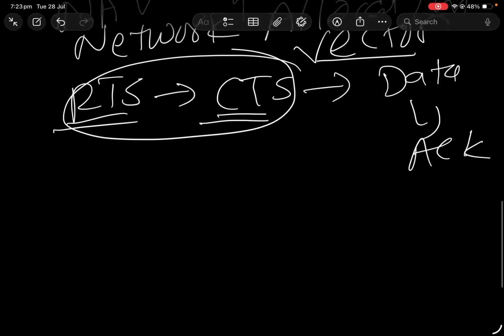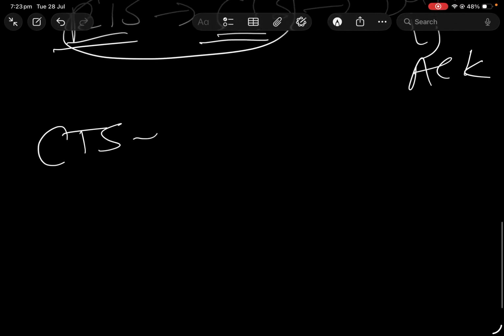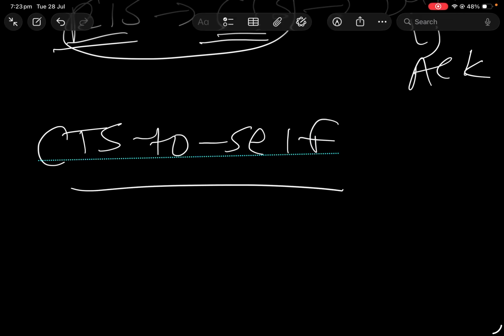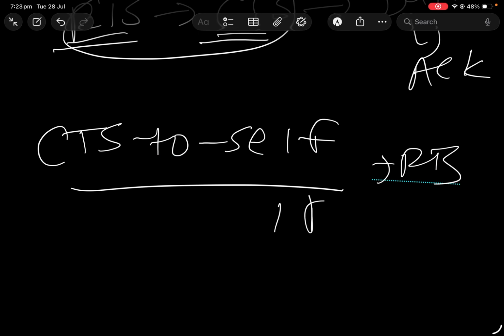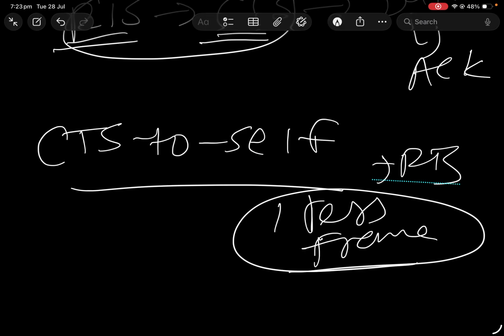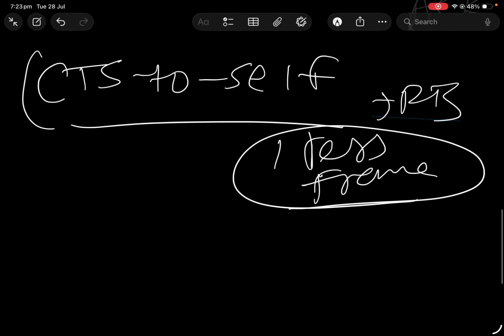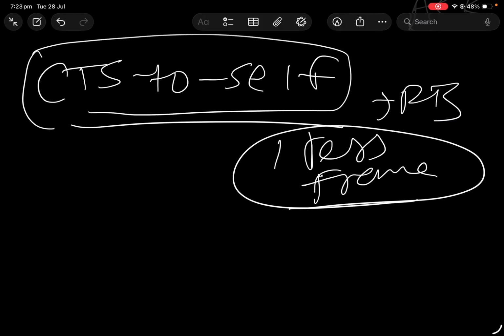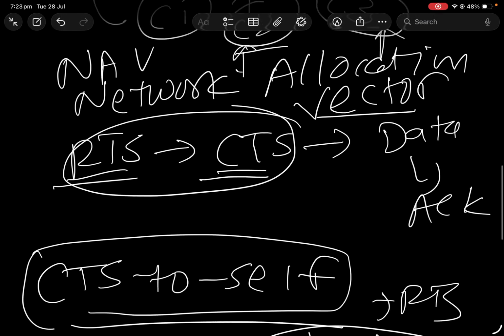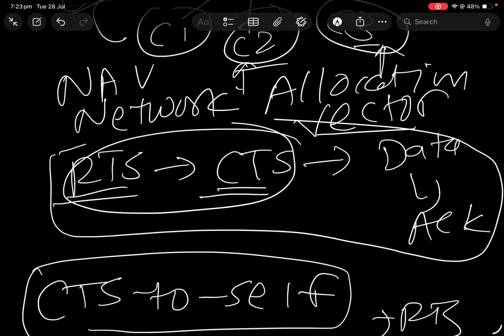There is also something called CTS to self. The device sends a CTS frame without actually sending an RTS first. So there is one less frame in the air, which means we still save a little bit of time. CTS to self is basically used as a protection mechanism. It is shorter than the full RTS/CTS flow that we discussed just now.